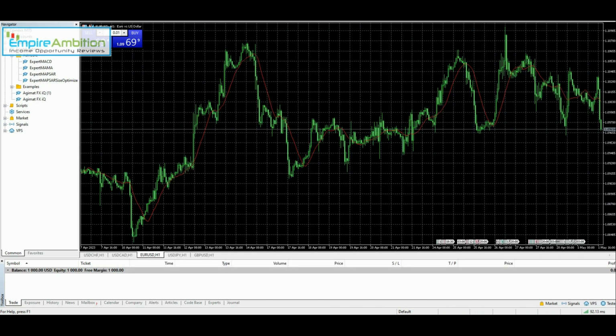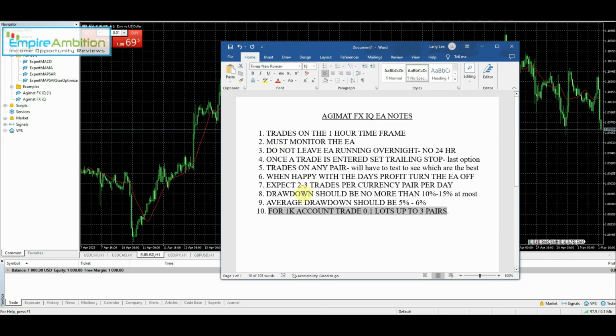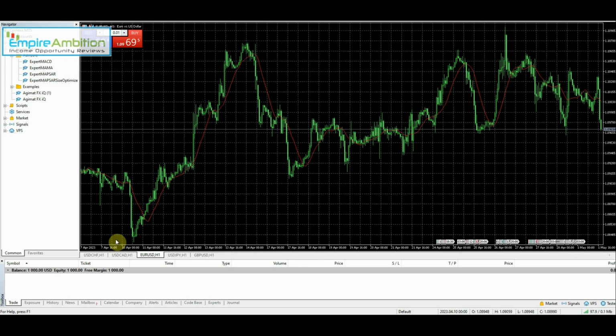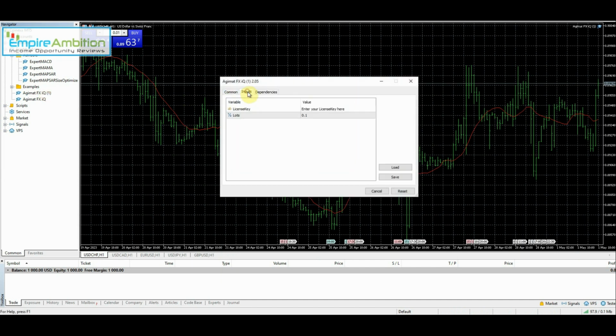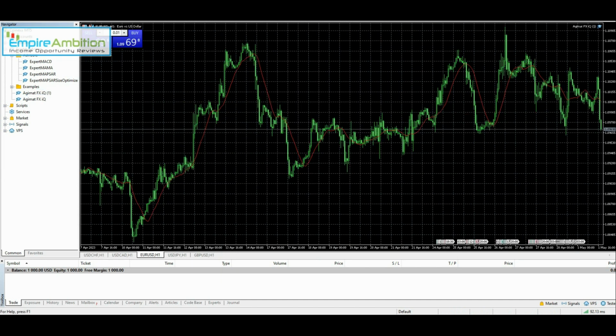All right, so that's going to be the 3 that we test, and we're going to be doing 0.1 lots as the vendor said here. You can see 1K account, 0.1 lots and up to 3 pairs. All right, so give me 1 moment and we'll go ahead and get everything set up. All right, I'll be right back.